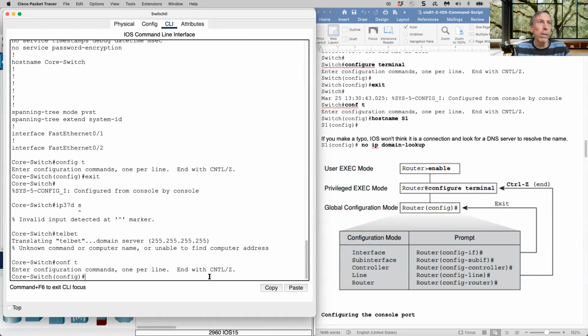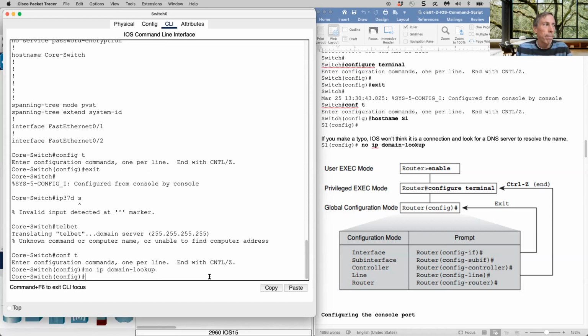Conf T, go to global configuration mode. You want to do this: no ip domain-lookup. That will keep that from happening.